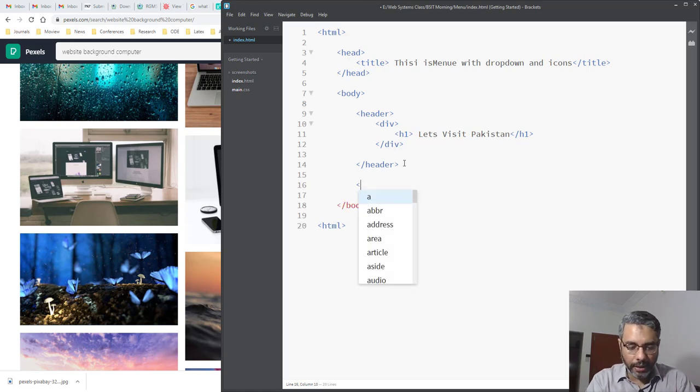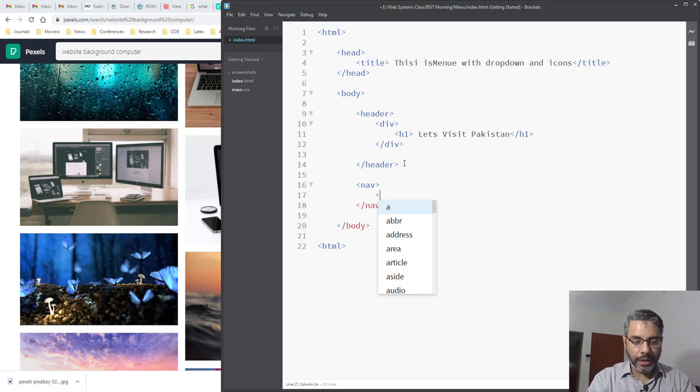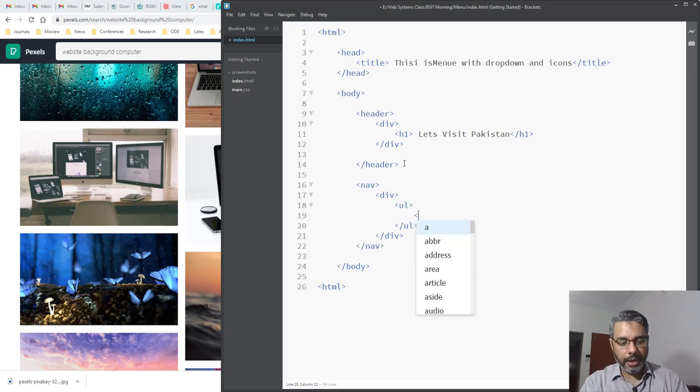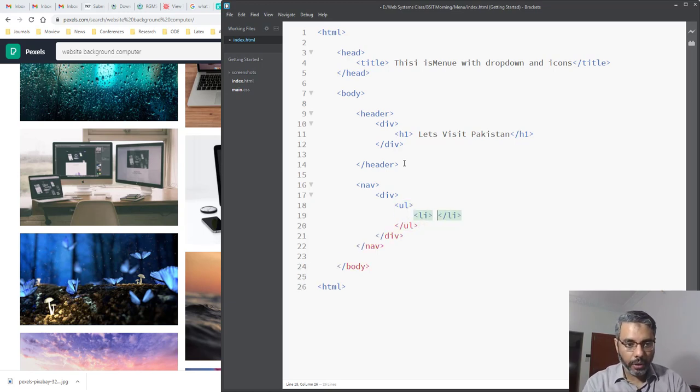Now inside this header, after that, let me go into my navigation. Inside the navigation, we give a div that allows me to control the components in a better way, and then we create an unordered list, and inside the unordered list, we create the list items. Let these list items be an anchor tag. A href equals hash, and then close this a tag. Here we go. Okay, I'll make this home.